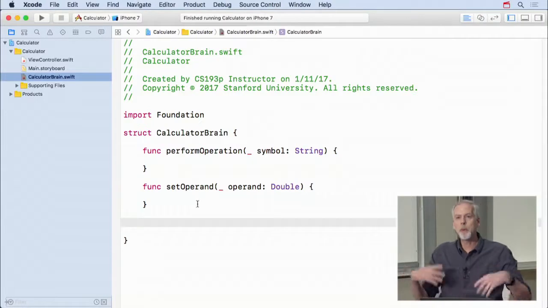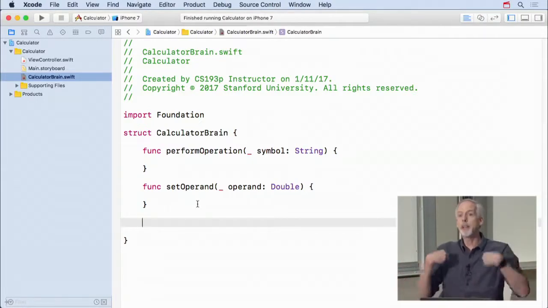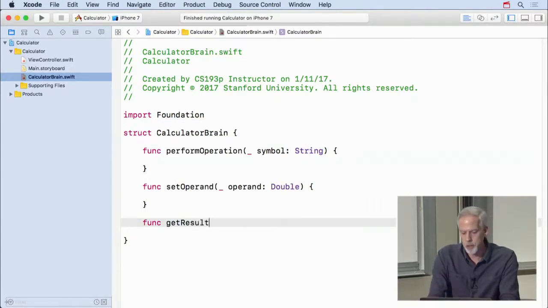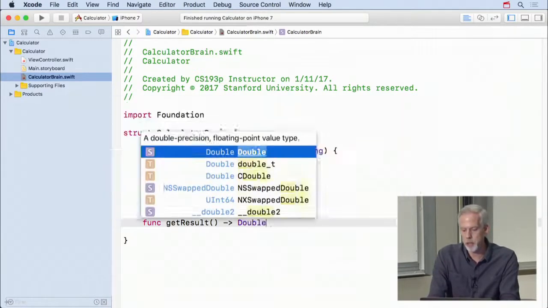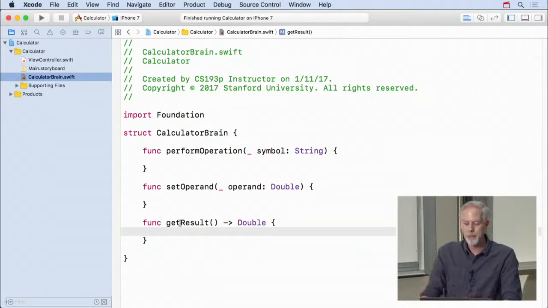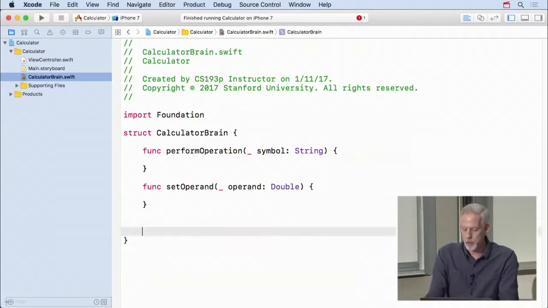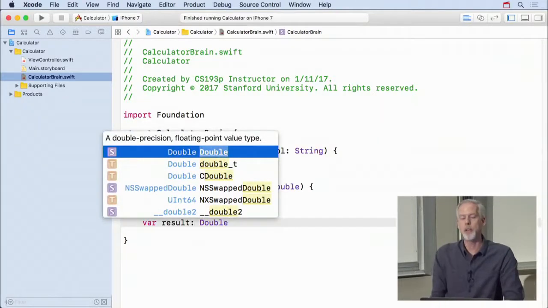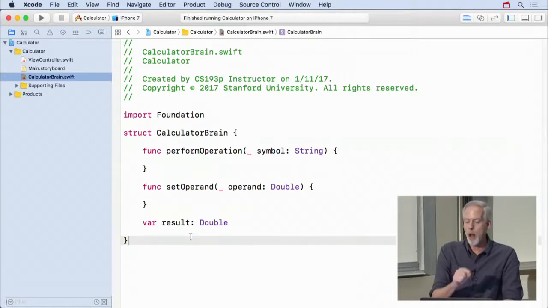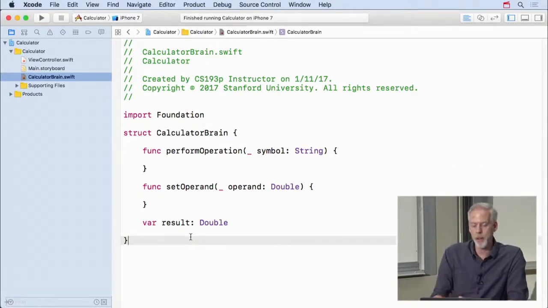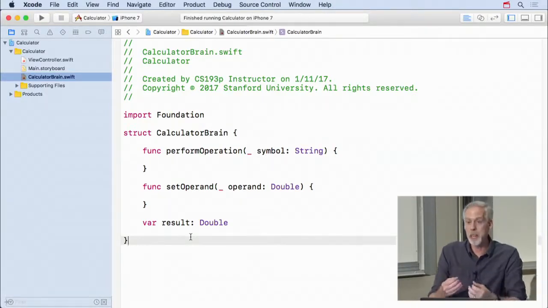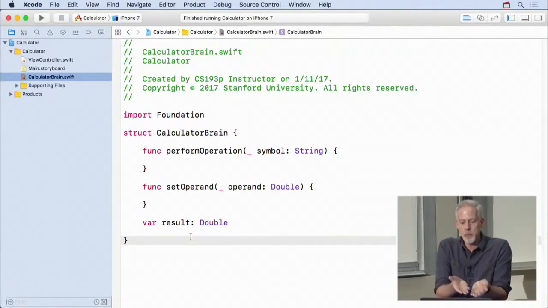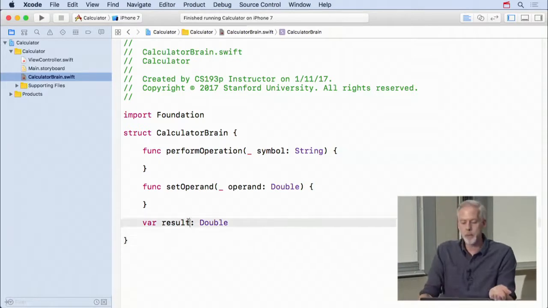And then you set the operand, you perform operations. Guess what? You've got to get the result. Now, I could have a func to get the result or something like that that returns a Double. That's one thing I could do. But that's really not very Swift. Really in Swift what you would do is you'd say, here's a result var that returns the result. Now the only problem with that API is I don't want anyone to set my result. I'm the calculator brain. I calculate the result. So this needs to be read-only. Anyone remember how we can make a var read-only?